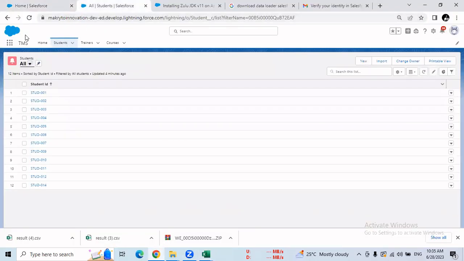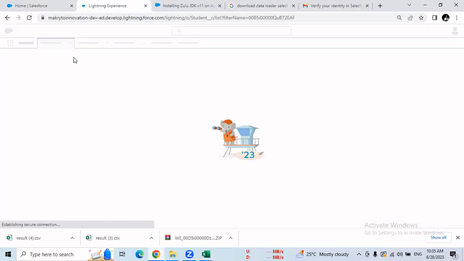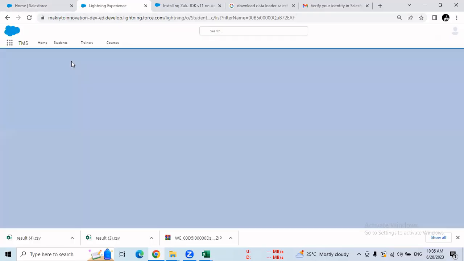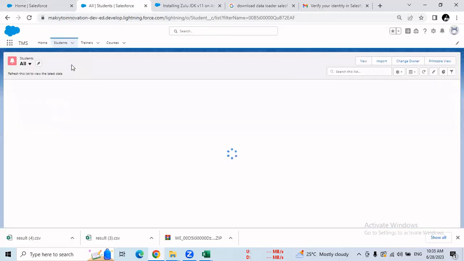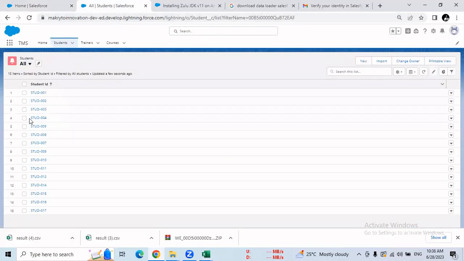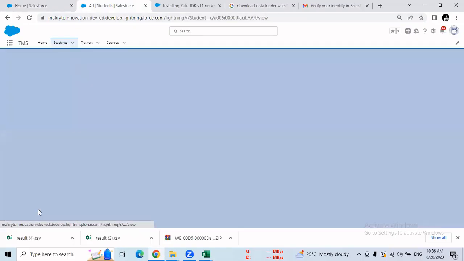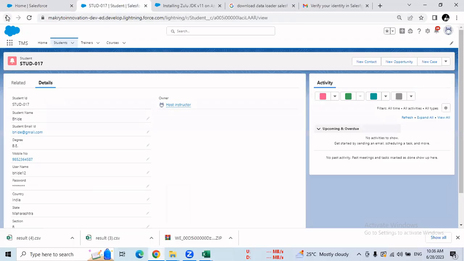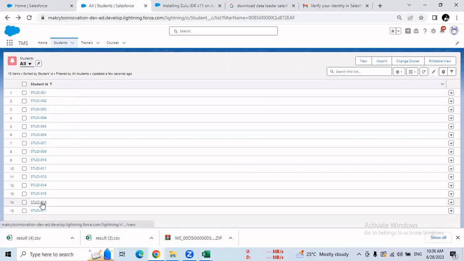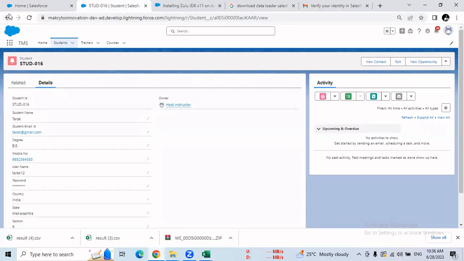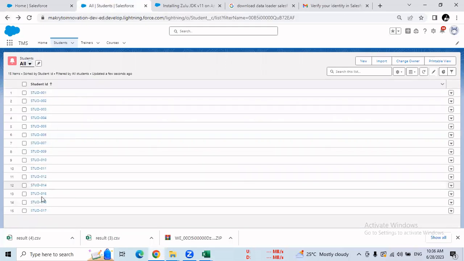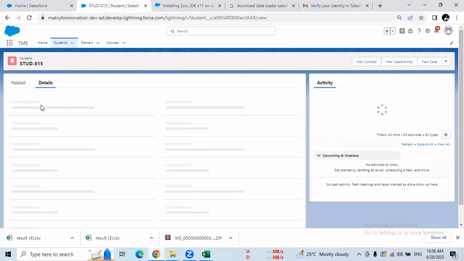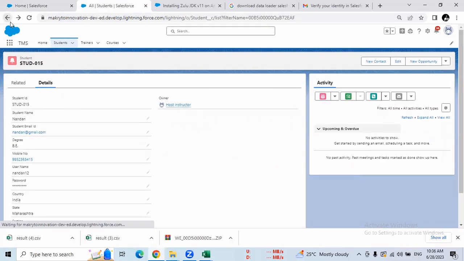So go to your SaaS site, that is platform as a service. Let's refresh this student tab. Once you refresh that student tab, you can see there are 15 entries, 12 from previous and 5 from recent, right? So there are 15 entries, and one entry has been failed. So you can see all the entries have been done successfully.